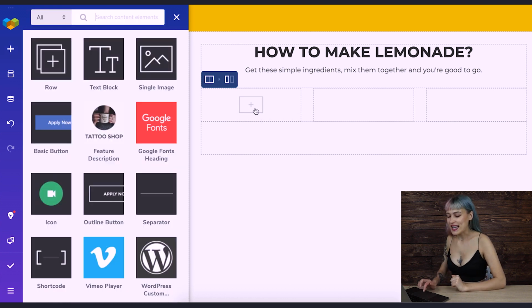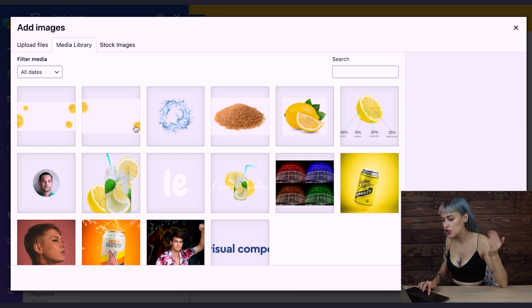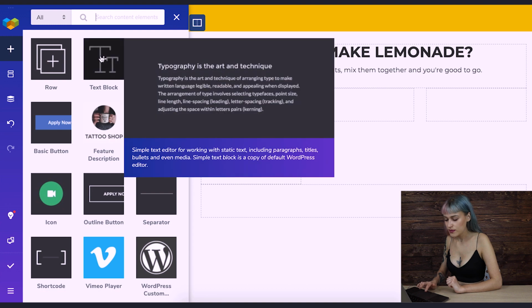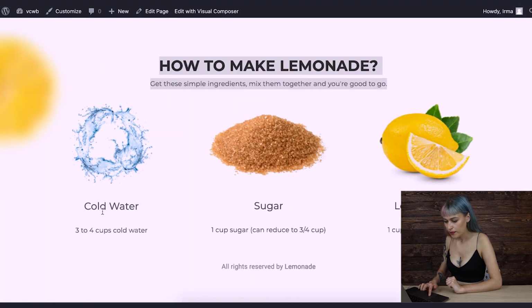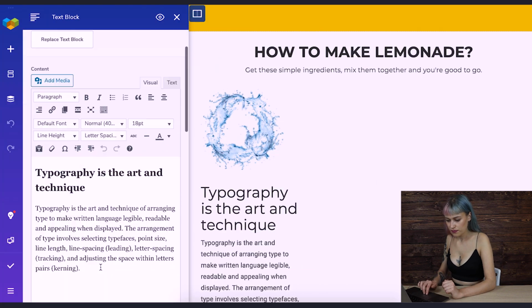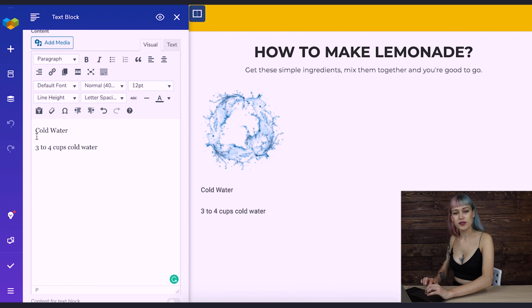So let's add the image here. As you remember, we just had an image and a little text under it. So what was the order? We are starting with cold water. And then we add text block element under it. Cold water, 3 to 4 cups. If you don't know how to make lemonade, you'll not know.